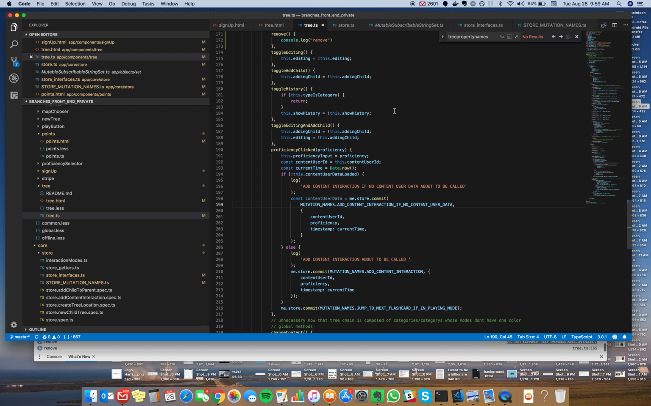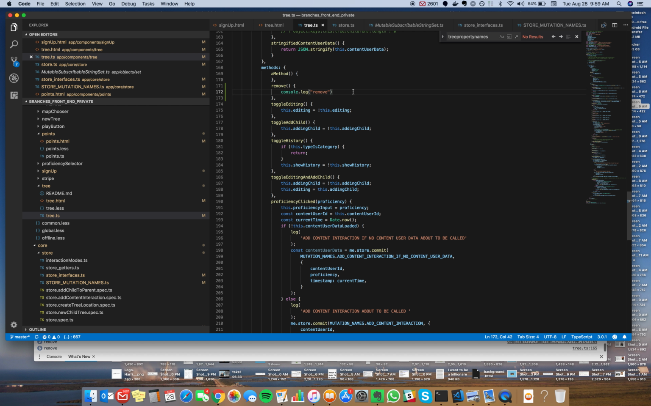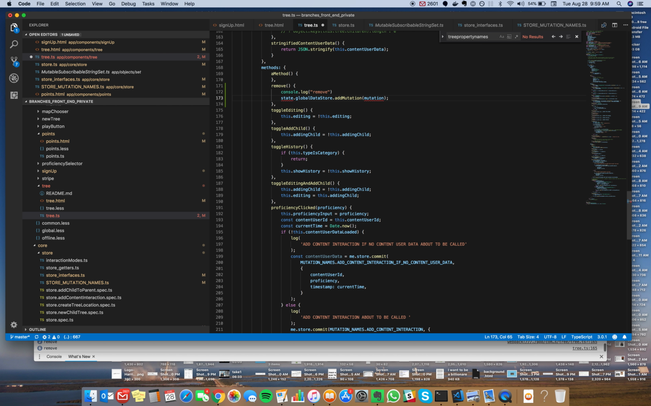Let's look at the remove method. Yeah, right here. So we need to call the mutation we created in store TS. Do we just paste what we had? No, not that. You want to type me.store.commit, then the mutation name. Actually, just follow this format right here. Yeah, copy all of that.